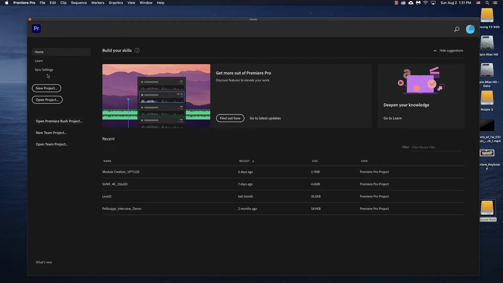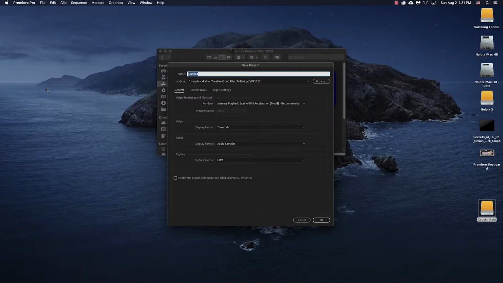On the top left, select New Project. This will launch a dialog box. Under Name, type your last name, _ Module 2.